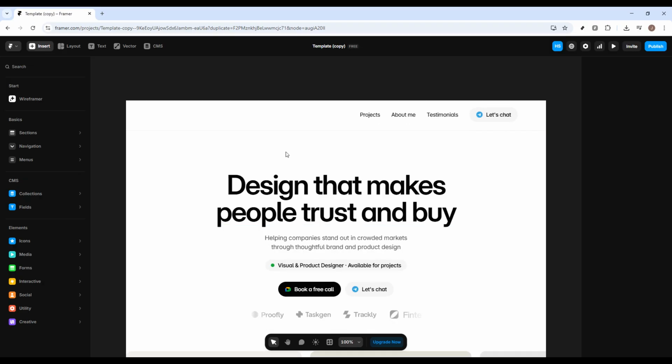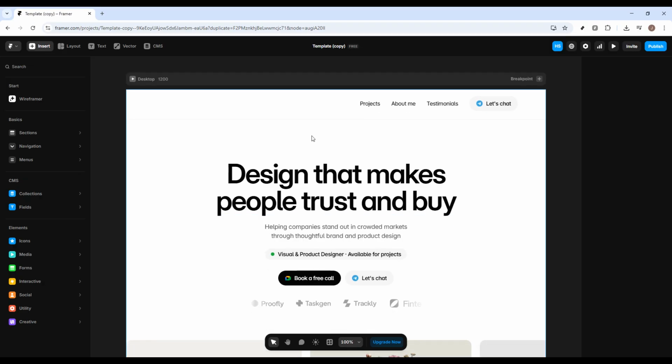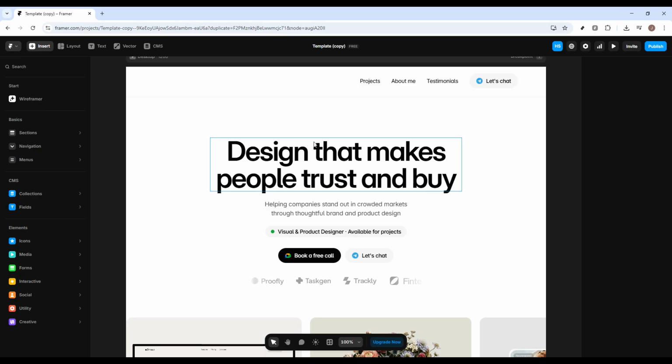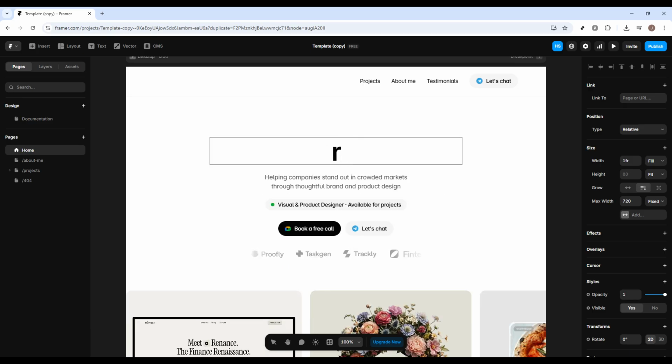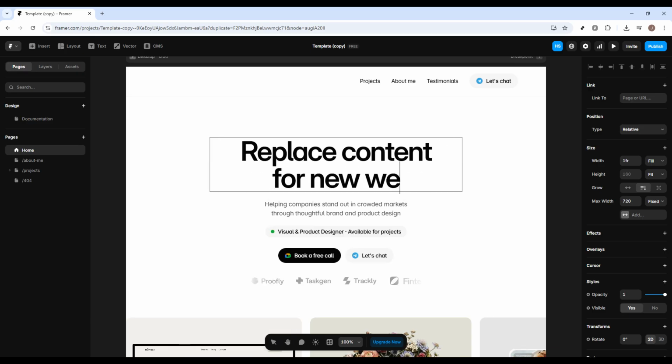After the duplicate is created, open the copied project and start replacing the content with the details for your new website. This might include changing text, swapping images, updating buttons, adjusting links, and making sure the branding matches the new client or new use case.